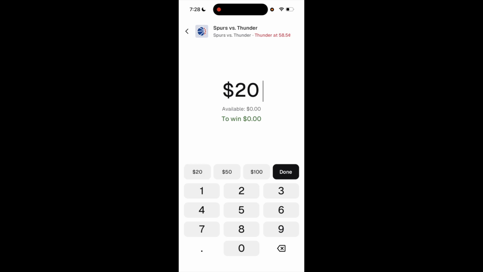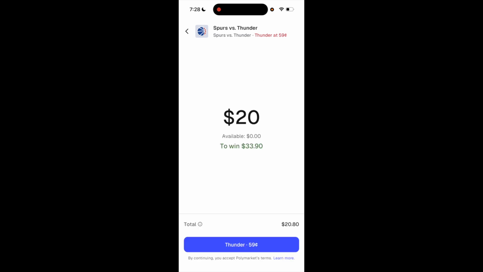Type in the amount that you want to predict. So you can go ahead, type in the amount and see how much you'd win in this case here. And if you were to go ahead and press done, go to the bottom, press on Thunder, or in this case where it is, you can actually go ahead and make the prediction and bet on that accordingly.